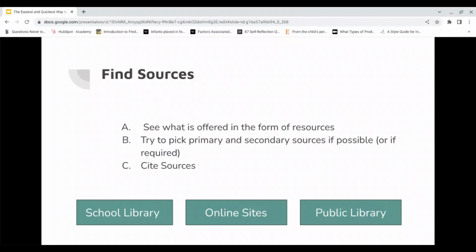So, if they do not require it, I still recommend trying to find a primary and secondary source. Lastly, you will want to cite your sources in your references, works cited, or bibliography, depending on which format you want to use.